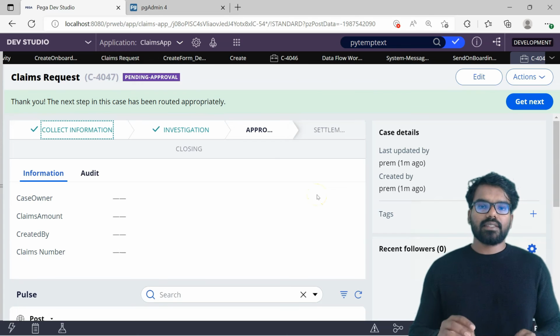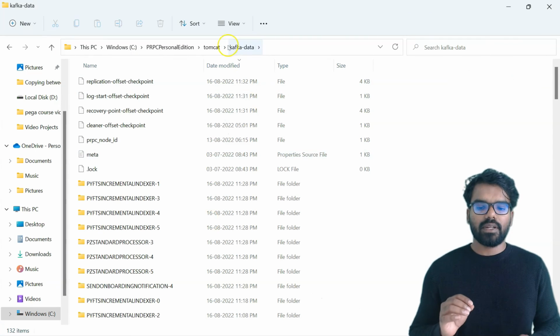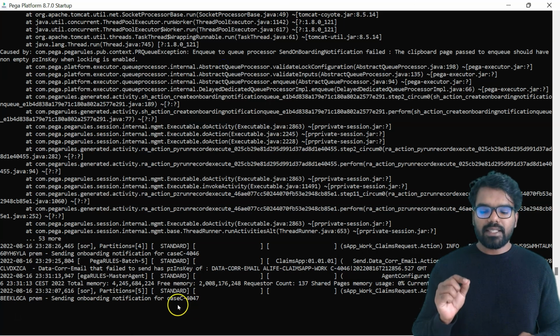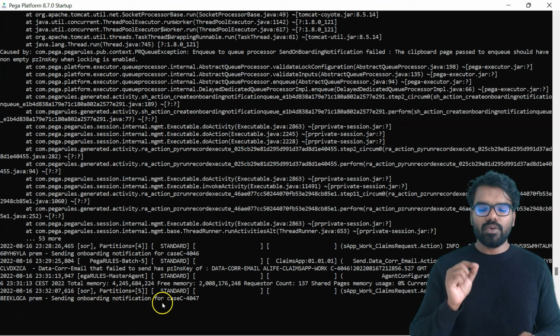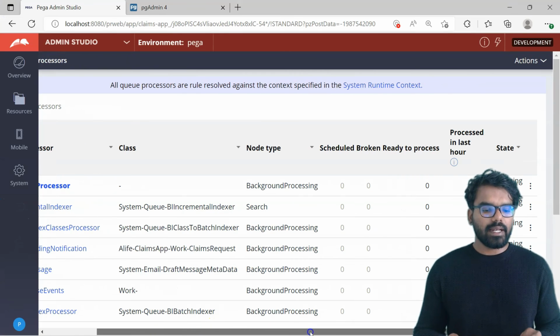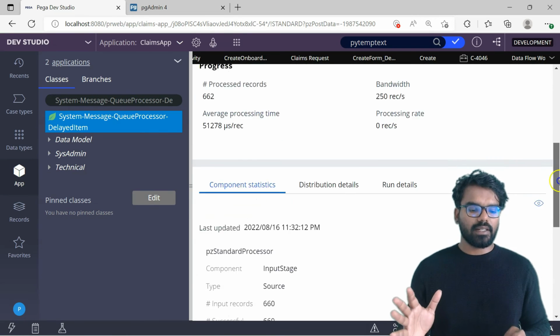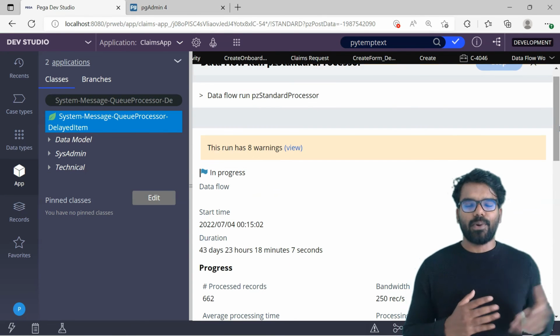Now the first thing is, it should be automatically processed by the standard queue processor. Let's verify the topics first. In the logs, I can already see send onboarding notification for case 4047. Let's verify it from the admin studio. In the PZ standard processor, I'm going to check the data flow run for this, and it processes a lot of records, but definitely our record is also one of the records.